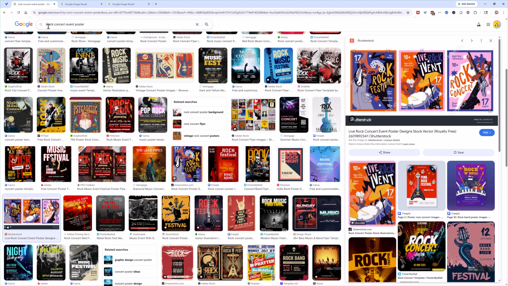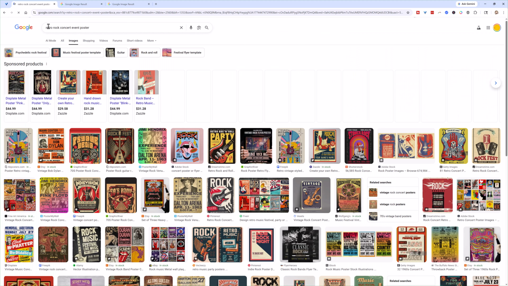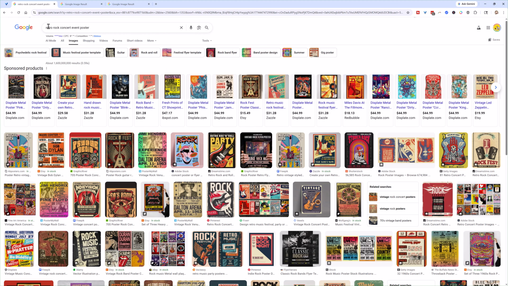And of course, if you want to get more specific here, you could do something like retro rock concert poster, if you know you wanted something that had that retro feel. So again, drilling down more and more on the types of things we might do. Now I'm going to choose this one as well. So again, control click. I've opened three different images here.